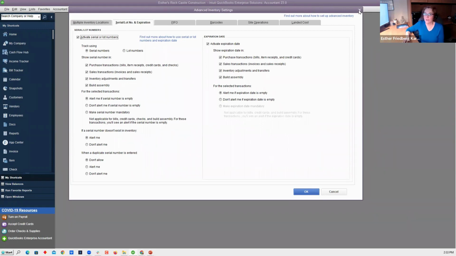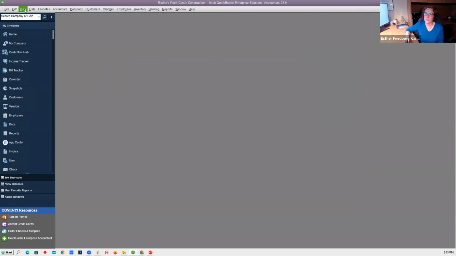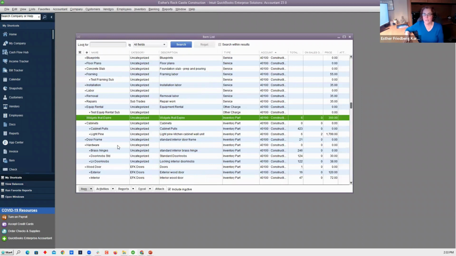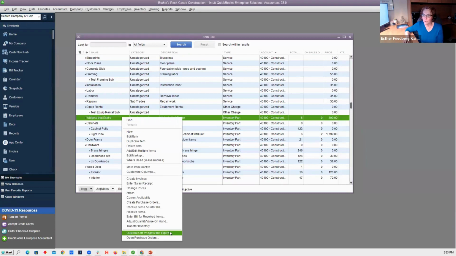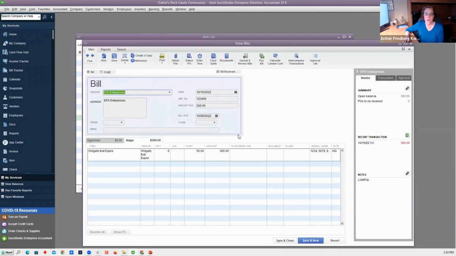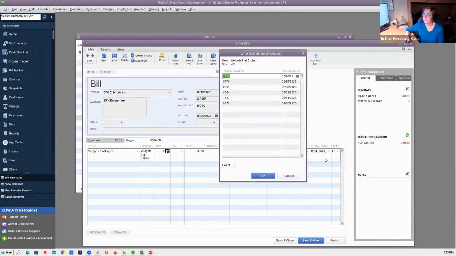So I'm going to show you where I've used it. Let's go into my list of items. And I created an item called widgets that expire. And let's do a quick report so you can see what I've done with it. I've created a bill where we've bought a bunch of widgets that expire. We bought 6 of them. And the expiration date is hiding in the serial number field. And so each serial number has an expiration date. So far, so good.